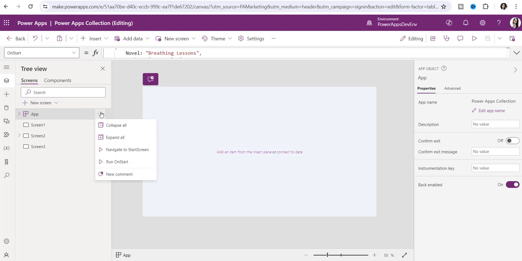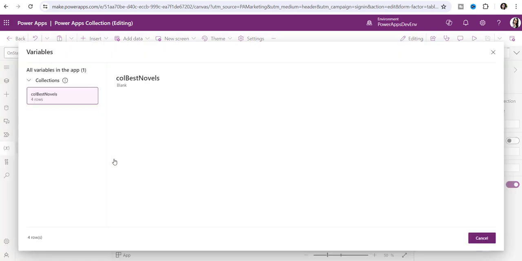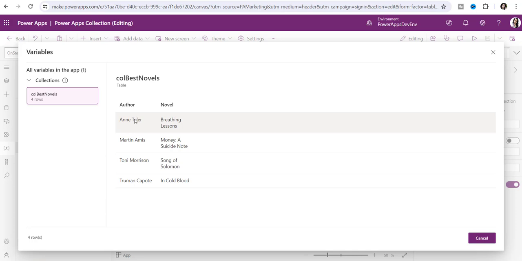So here, go to this ellipsis and run OnStart. Now it is done, and you can see the variable here. Go to this variable to see your collection. Once you expand it, you can see the col novel, the collection name that was provided. Once you click on it, view table, and here you can see all the four records that you have created.